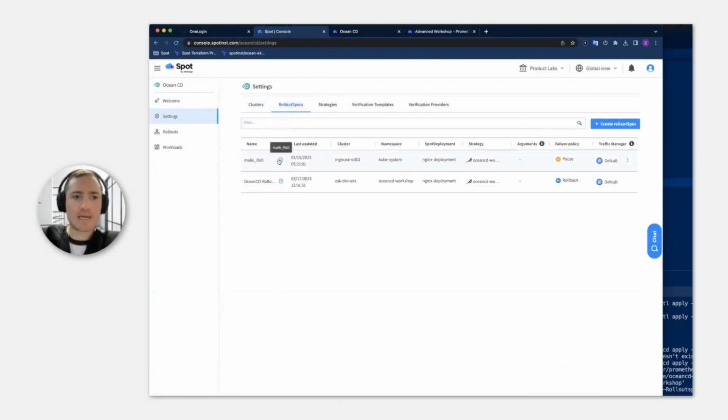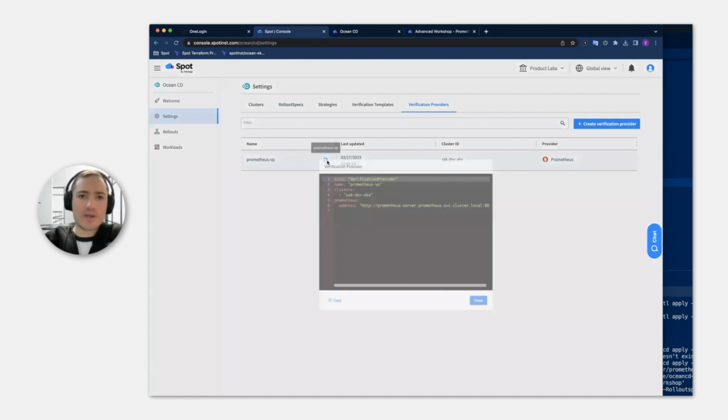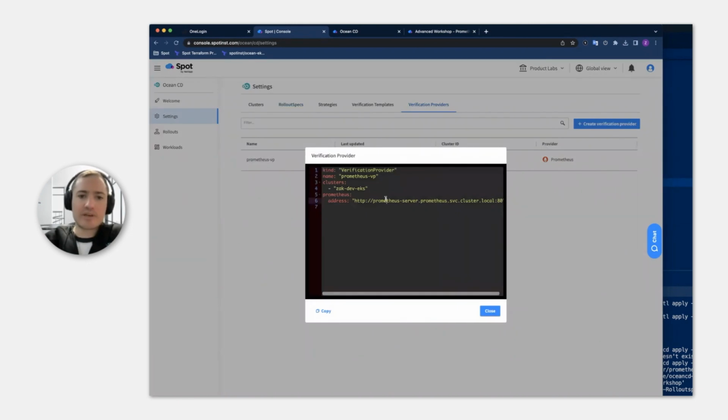If we take a look at what the rollout spec is, the rollout spec is what says, okay, with this Spot deployment name, I'm going to point to this strategy. These are the Kubernetes services that are related to this rollout spec. And in the event that there's a failure, what should I do with it? Should I abort and roll back? Should I stop it and pause where it is so we can debug? All of that can be defined in your rollout spec. And then really quickly, the verification provider: this is where you're telling us how to communicate with your Prometheus server.